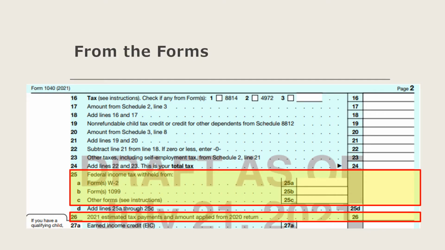So as I talked about before, we're kind of heading towards the bottom of our page 2 of the 1040. And just to show you where we will be seeing our payments come in on the 1040 is line 25. And it can be federal income tax withheld from forms W-2, forms 1099, or other forms. And it can also be estimated tax payments or amounts applied from a prior year. So that's line 26. And these are the payments that go towards that total tax that we had calculated in line 24.